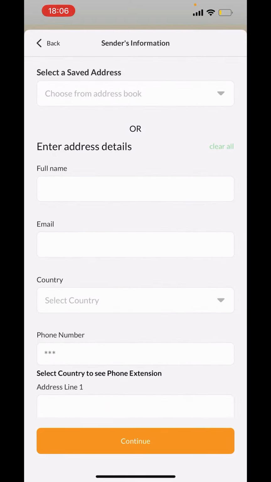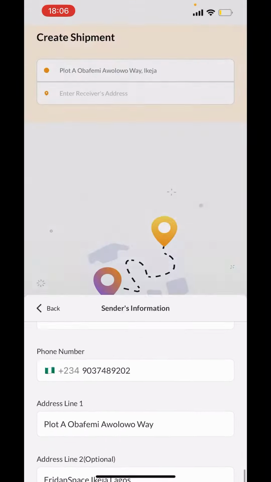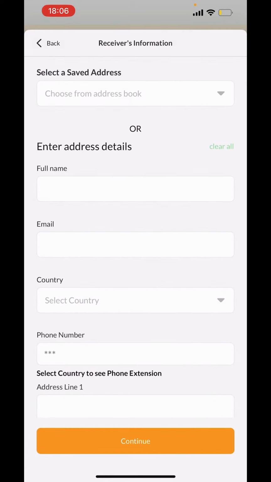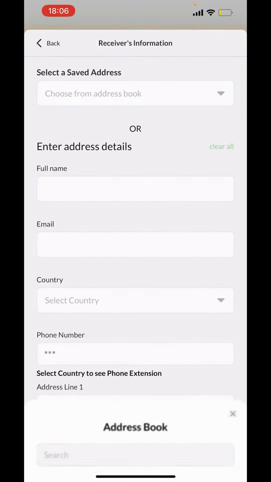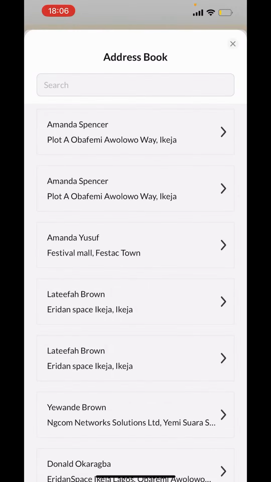I'm going to be selecting from my address book. And then you enter the receiver's information. I'm selecting from my address book again because I already have them saved.